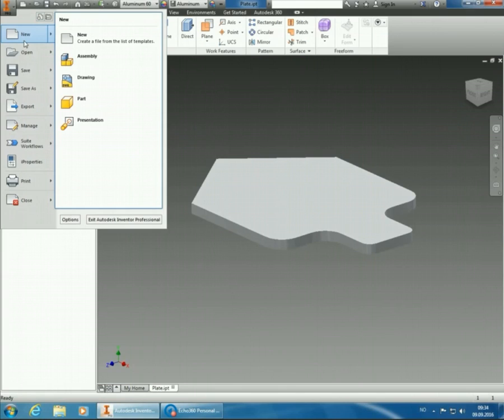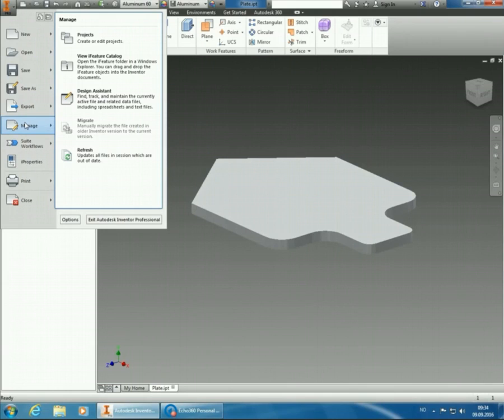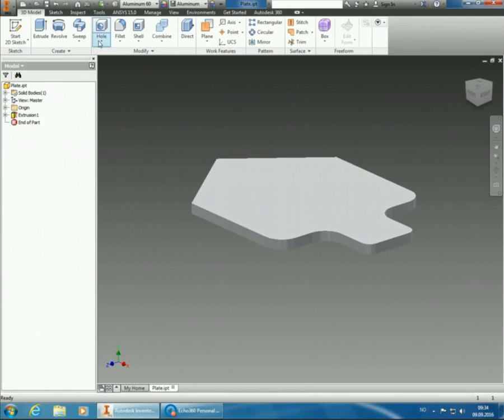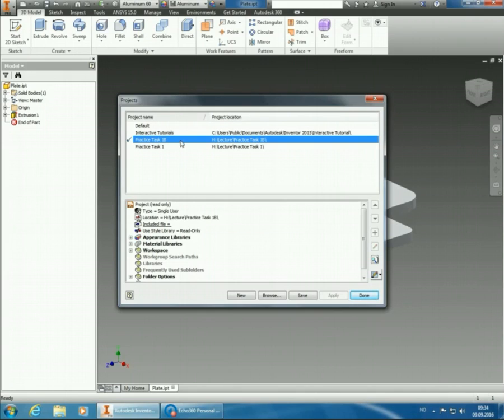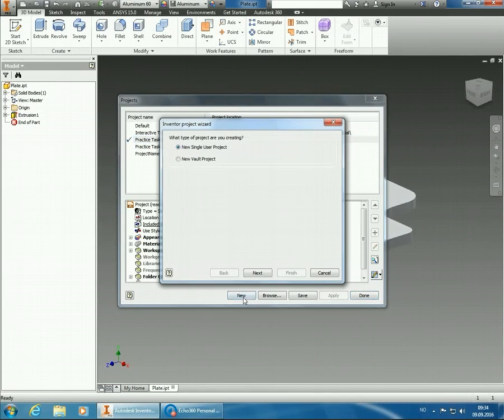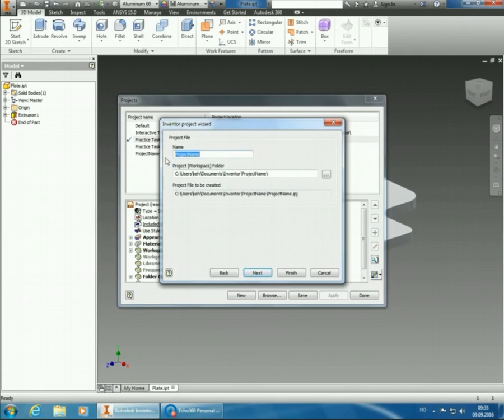We open the Inventor icon up there. And we go down to the manage option. And there you see at the top we have projects, where it says create or edit projects. So then we get this window up again. We press new, new single user project. And I'll name it practice task 2B.